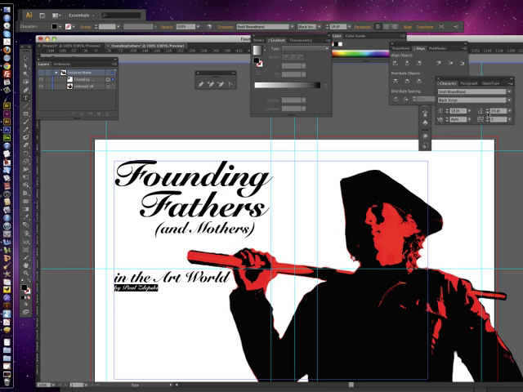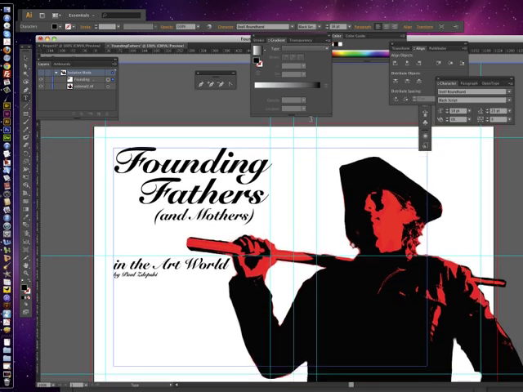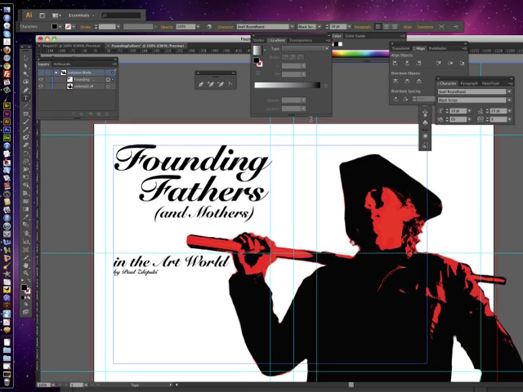Okay, I'm just using my up and down arrow there. On the right-hand side, you'll notice the leading box here. I'm just using the little up and down arrows and clicking them to get the right leading. Okay, let's move this up and down. We'll see what we have. Okay, Founding Fathers and Mothers in the Art World by Paul Zdepski.